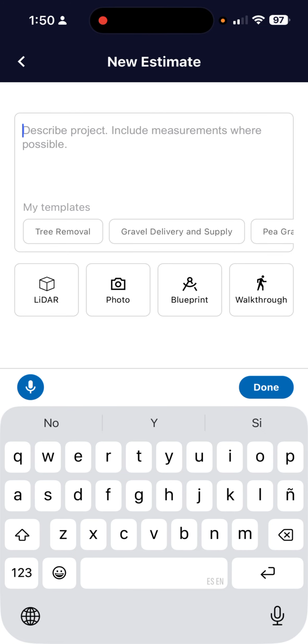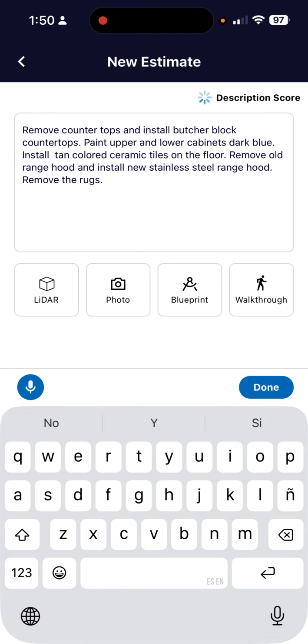The more details that you include, the better that the app will understand the scope of the work and what you're looking to do with your project. So getting started, we're going to go ahead and input our project description here. And below the project description, there are a series of icons that you can use.